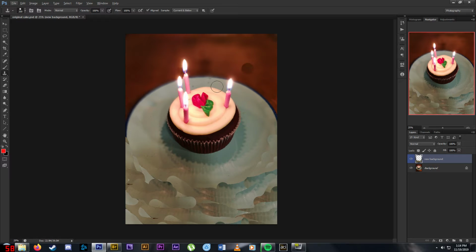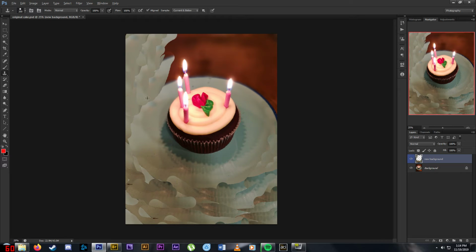So I'm going to do the same thing going up, okay? I'm going to start down here, Alt click, and just start working my way up. I'm going to be very careful as I go around these candles, but we'll probably go back and do an extra step to make sure we get them entirely.